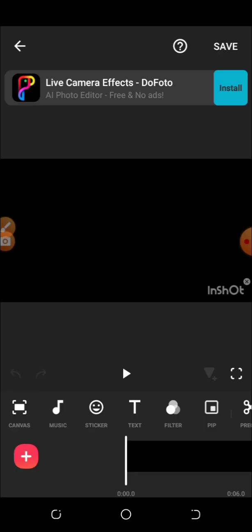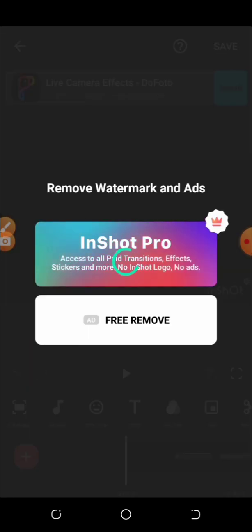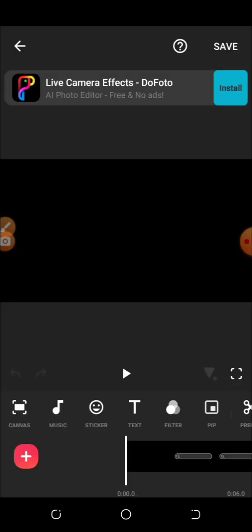So after tapping on it and it's opened like this, you tap on the Inshot watermark to remove it for free, or to watch ads. If your data is on, it's going to ask you to watch an ad to remove the watermark.